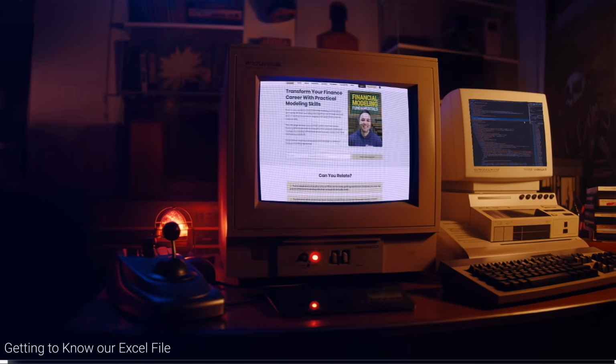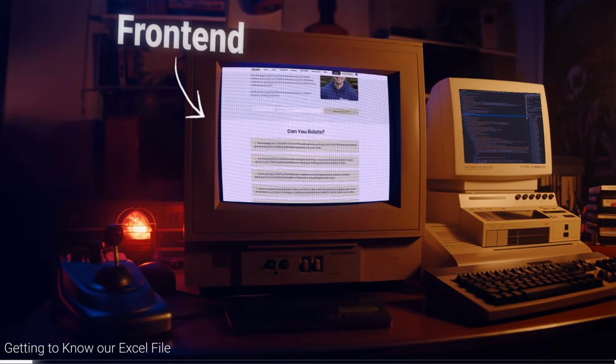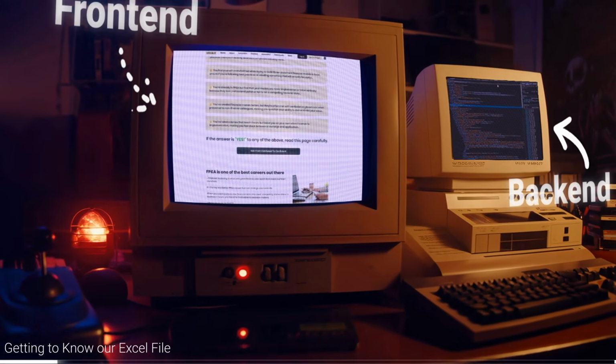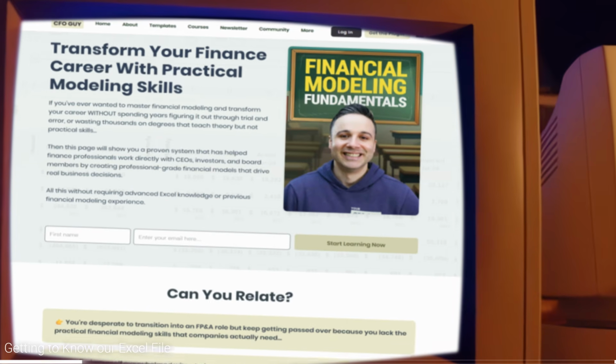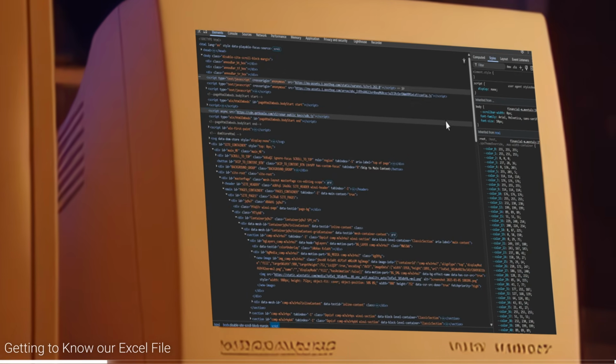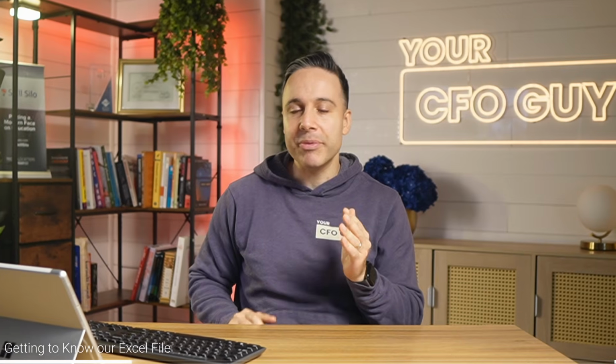Let's begin. All right, now before we dive in, let me give you the lay of the land. See, in computer programming, there's a concept of front end and back end. The front end is everything you see and interact with. Back end is the engine that makes it all work. It's the same thing with this dashboard.